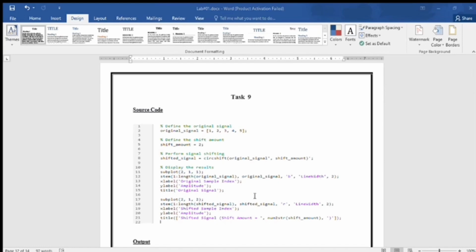Moving on to task 9, in this task we have to shift the signal by amount 2. So what we did in this task is that we first defined the example signal, then we specify the amount by which the signal will be shifted, then we perform circular shifting of the original signal using the circshift function. Then we use subplot for displaying the original and shifted signal, and plot them using the step function with different colors and line widths. Labels and titles are added for each plot for better presentation.